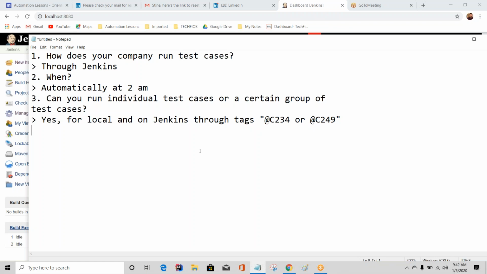If they have UFT, they don't use Jenkins. UFT has its own. But if they use Selenium or any other test automation tool, if they are aware of Jenkins and they have the expertise to set it up, then they do it like that. If they don't use Jenkins, then chances are there's nobody there to actually know how to configure Jenkins to run.